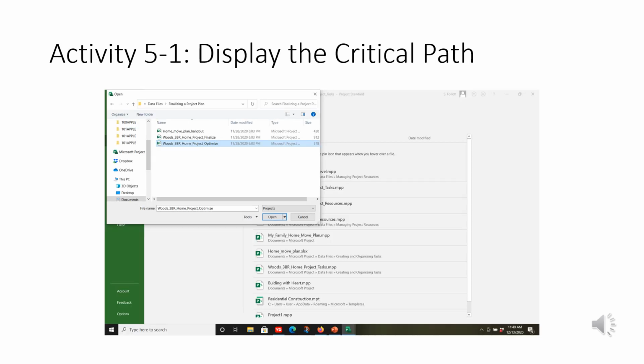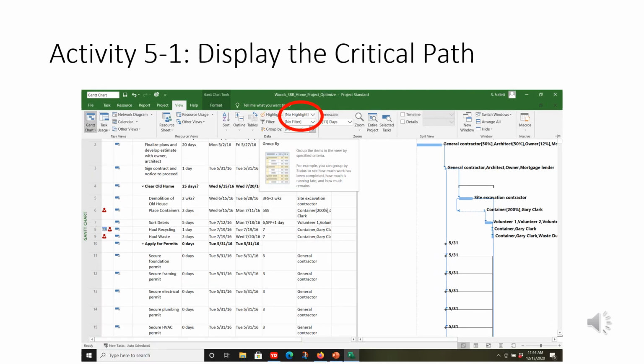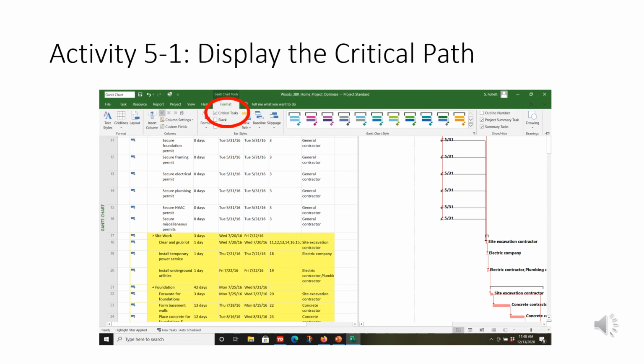Okay, in the data files, let's open up Woods 3-bedroom home project optimization. In the Gantt chart view, we're going to go to the View tab. I'm going to go to this drop-down box where it says No Highlights, and I'm just going to click on Critical. Now you'll see that the critical tasks are all highlighted.